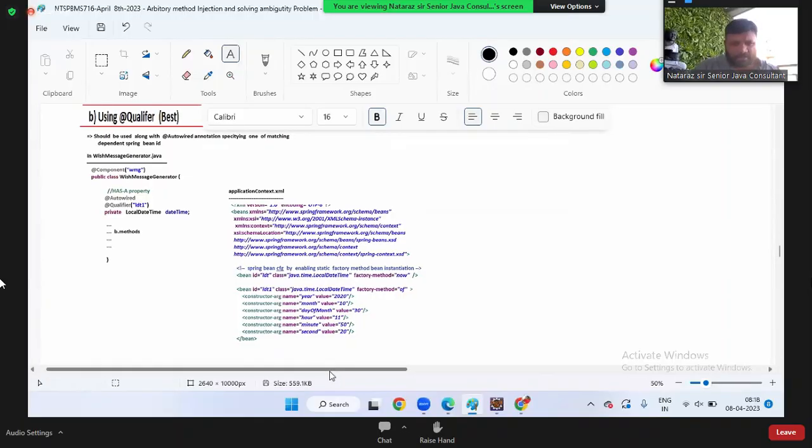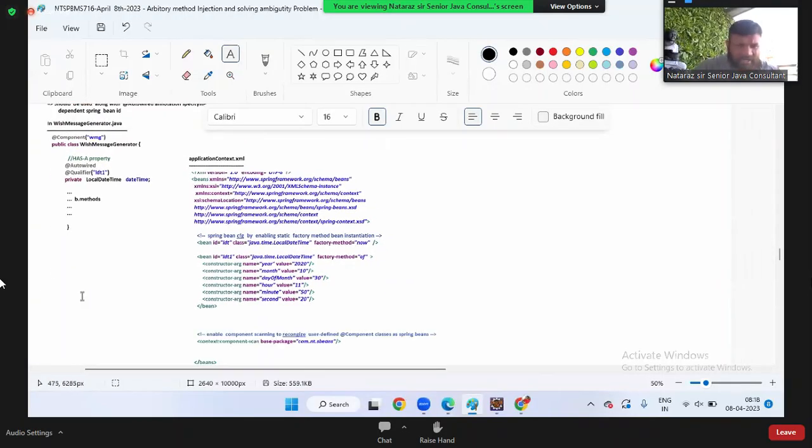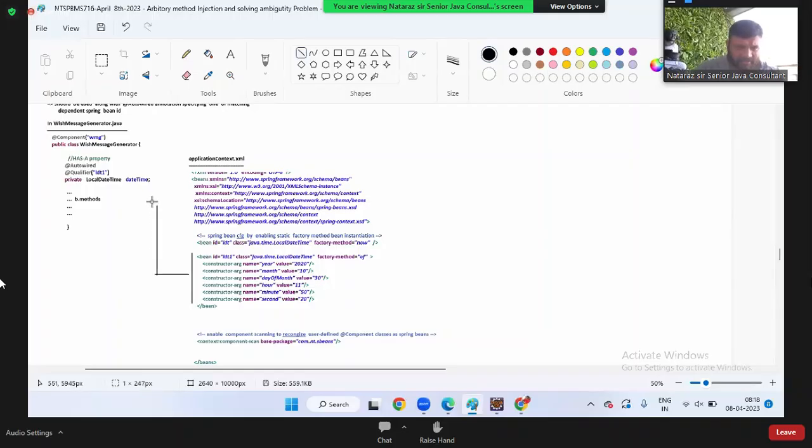Okay. Now tell me, since the qualifier is LDT1, will it be injected or not? This bean will be injected. What do you say? This bean will be injected, because I clearly said this will be injected.